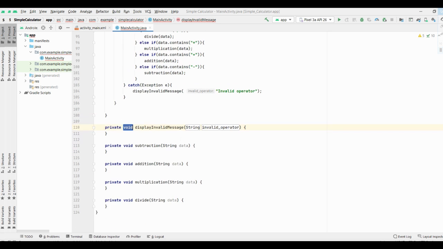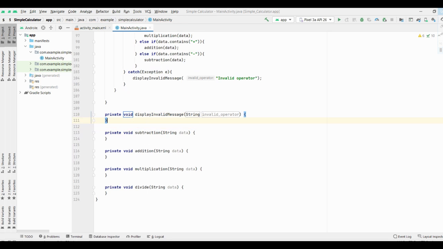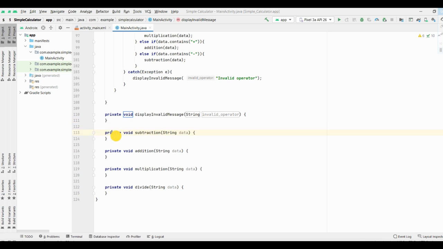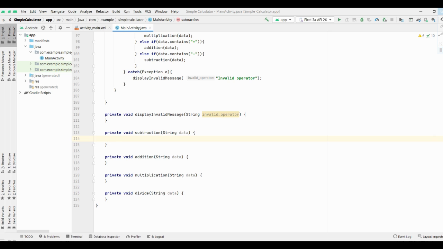Yes, so later we will come to this one, private, that is a display invalid message. Now we will go for the operations I want to perform here. So first we are going to have the subtraction. Come to this one, subtraction, and enter into this method.